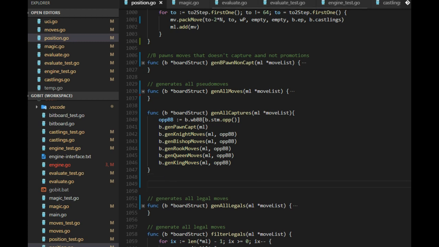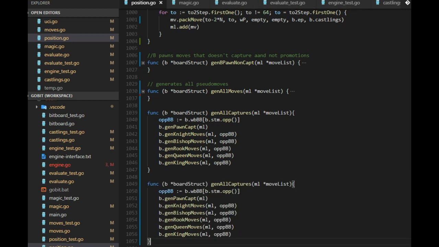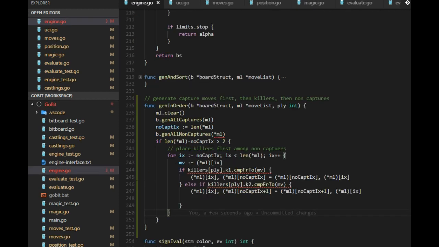And in fact, generate all non-captures is more or less the same thing. And it's not opponents, it's the empty squares on the board. And we put them where the opponent bitboard is, we put the empty.